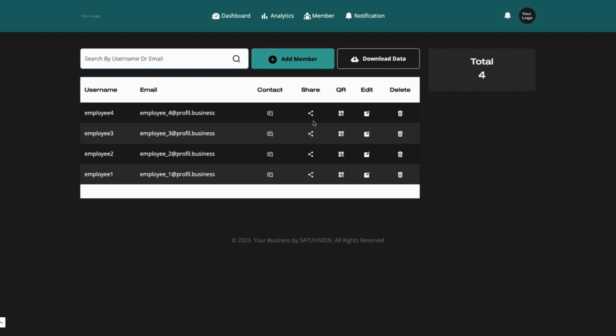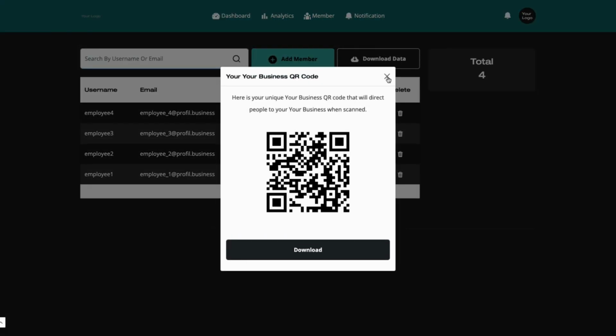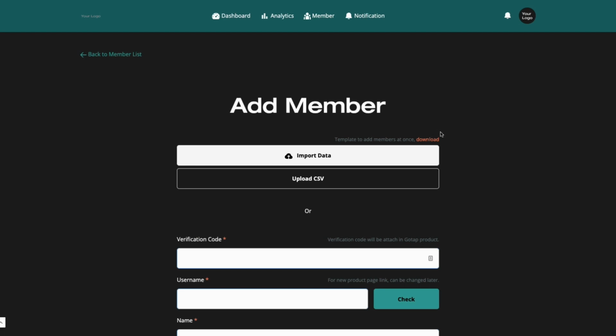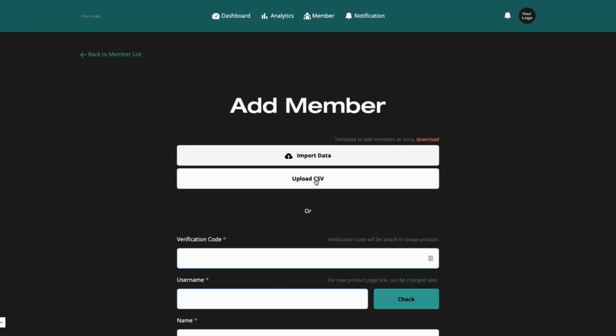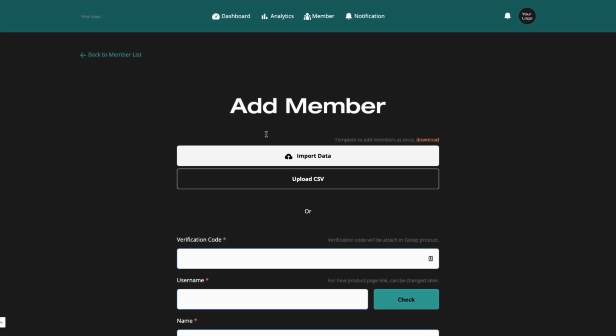Also, you can share the profile, or just simply scan the QR code to see the employee's dedicated landing page. Removing or adding an employee can be done with just one click. If your company has a lot of employees, it's much more convenient to upload them in bulk. A simple CSV template is provided to simplify the process for your admin.